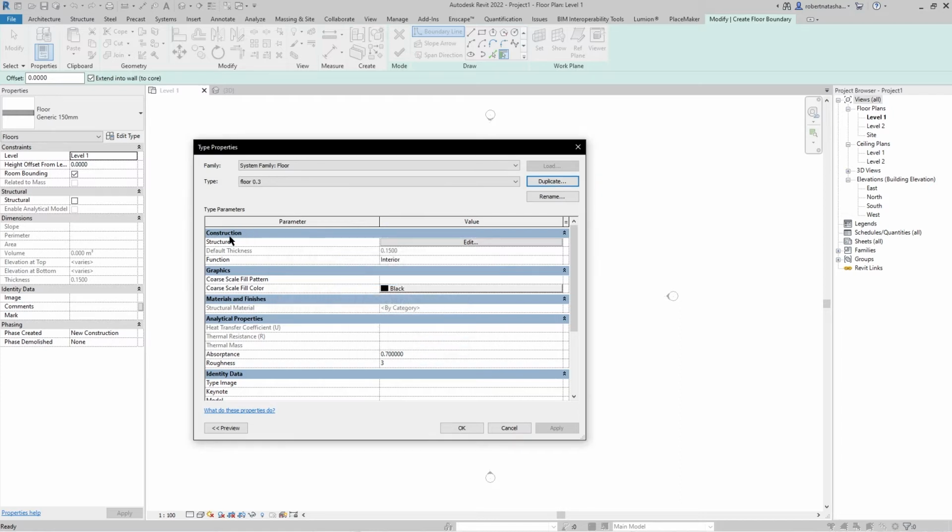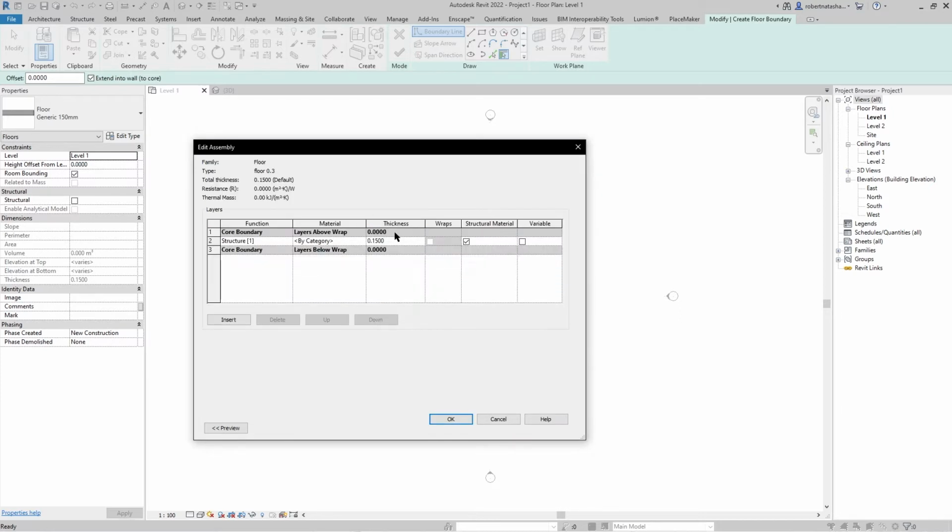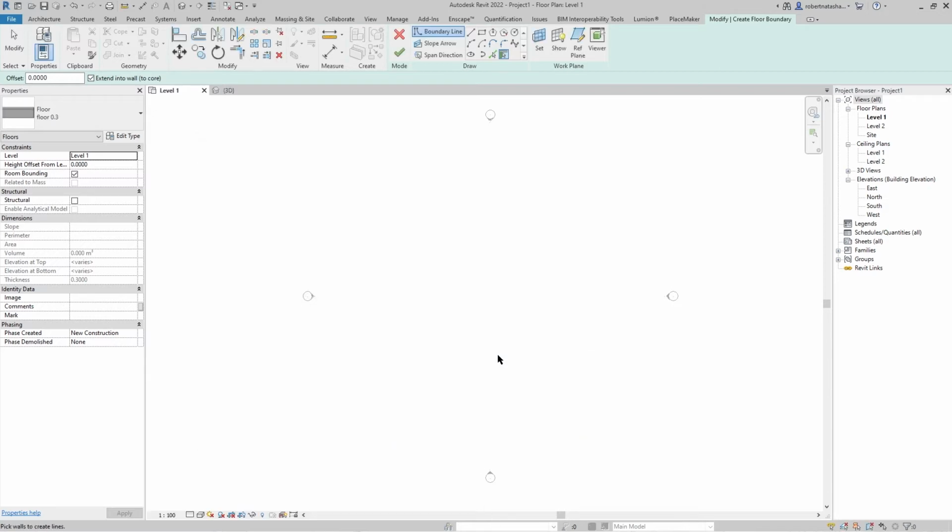Then go to Structure, then Edit, then put the thickness that you want. From here, press on Insert to add thickness or multiple layers. The first one I wanted 0.05, the second one I wanted 0.25. Then press OK, then OK.